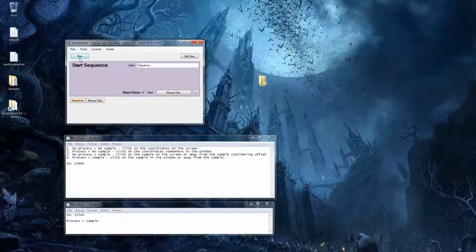Let's check it. And here we are, at the corner of the screen. If we add offset of 200 and 200, we probably will land somewhere here. Let's check it. I was close, but we are here because we have 200 in X and 200 in Y. Okay, then let's proceed to the case number 2, when we have a process but there is no sample.